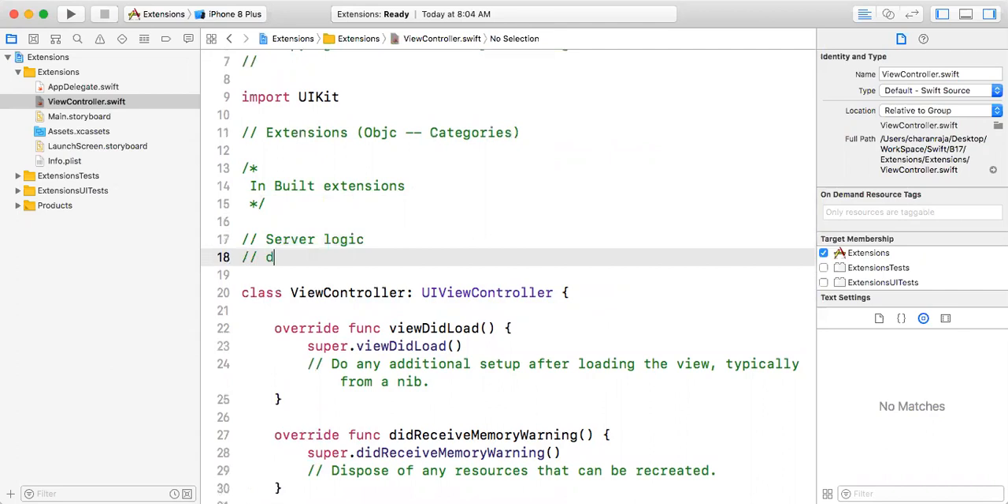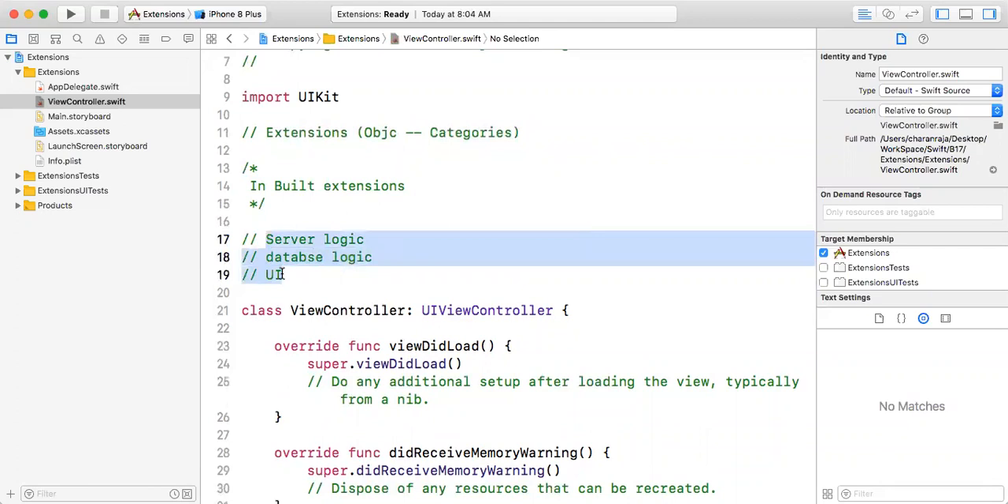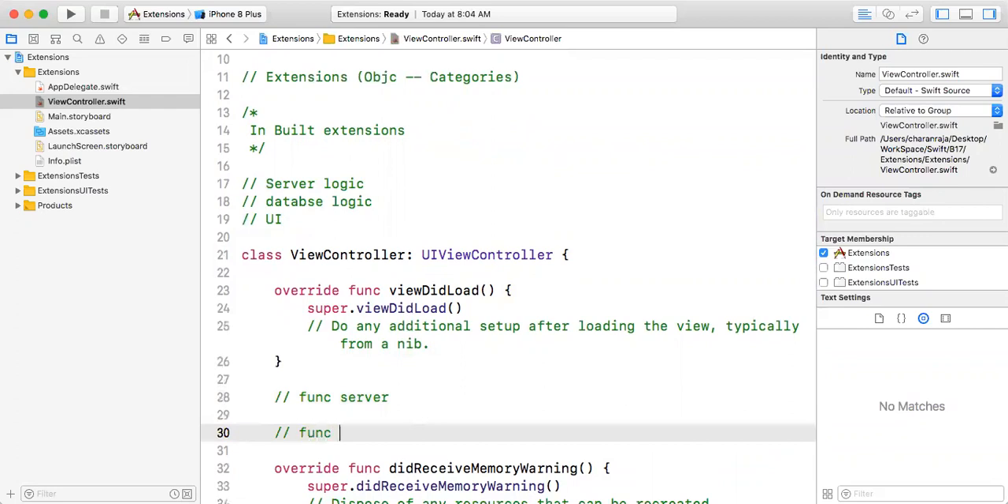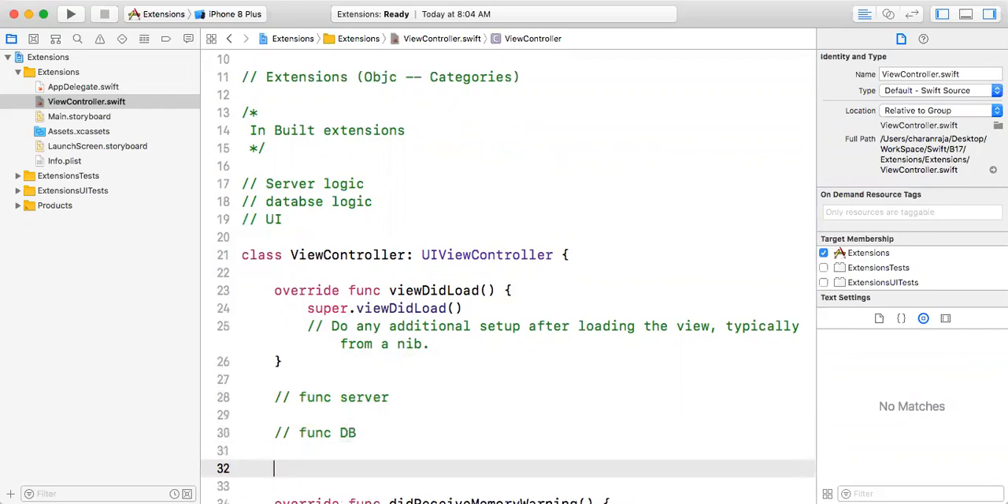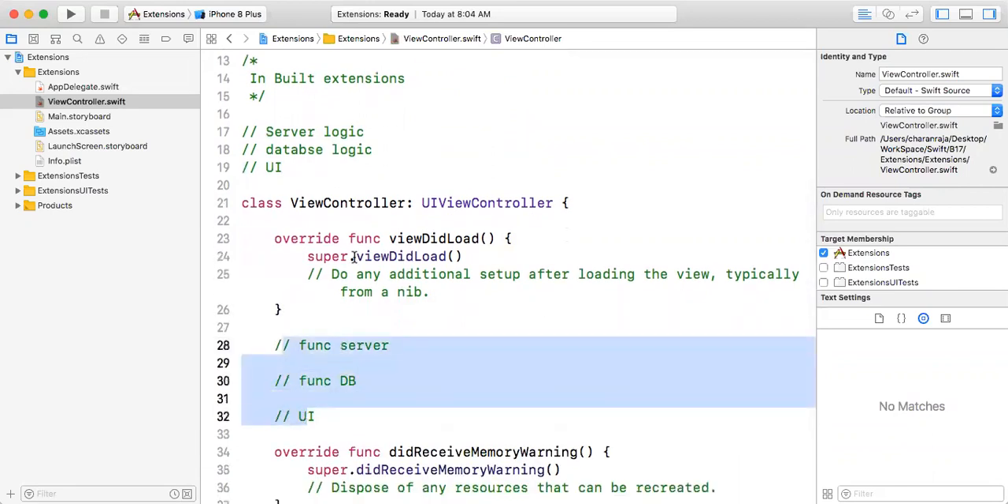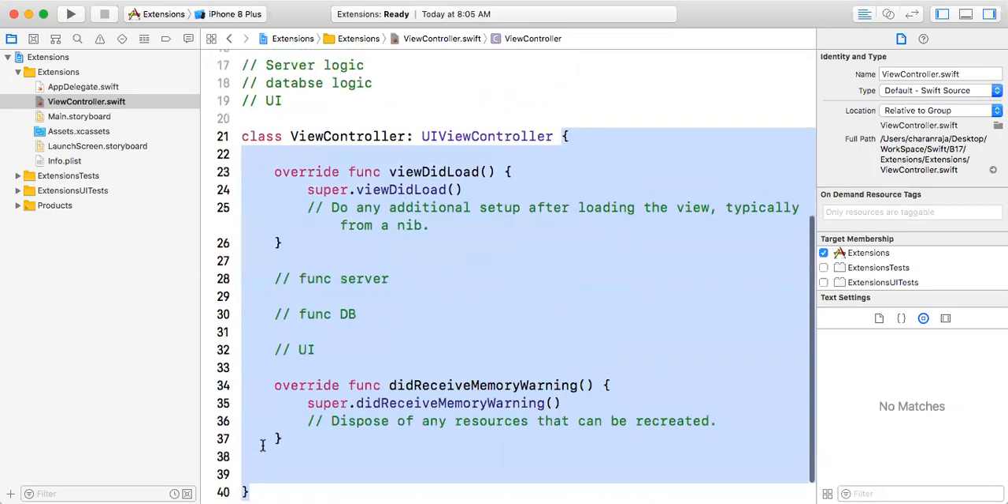Sometimes I have to implement database logic. Sometimes I have to implement my UI. So there are many kinds of operations that I have to perform in this controller. So in real time, what I'll do here, I'll write a function for server. After this, I'll write a function for DB, or I may write a function for UI, or I may implement so many other functions. So my code will become very huge. Whenever I'm implementing the class, it may go to 200 lines or 300 lines.